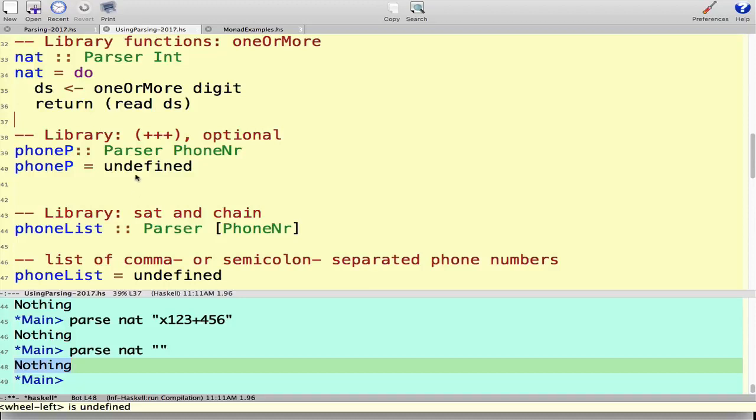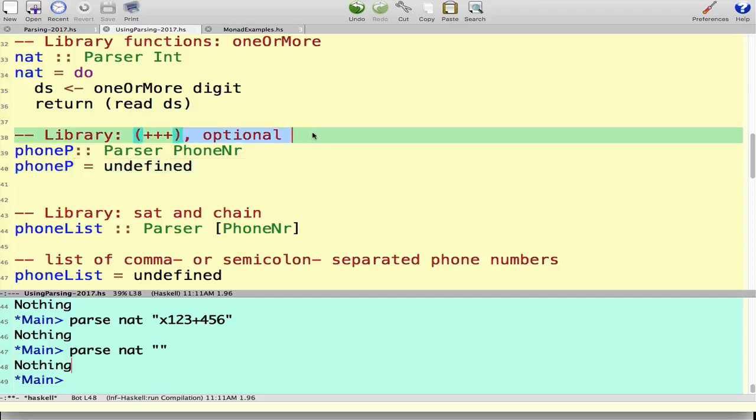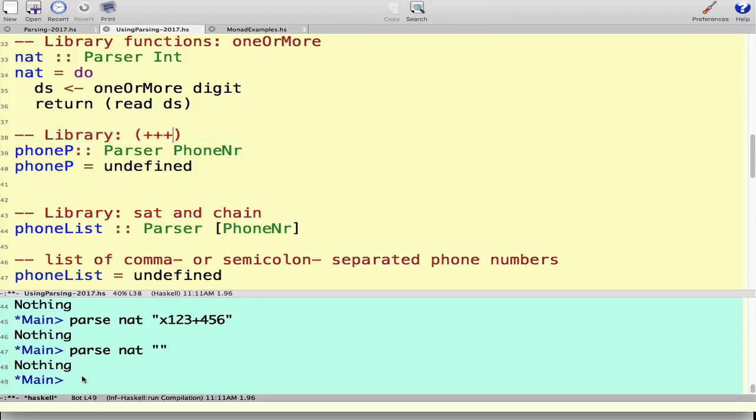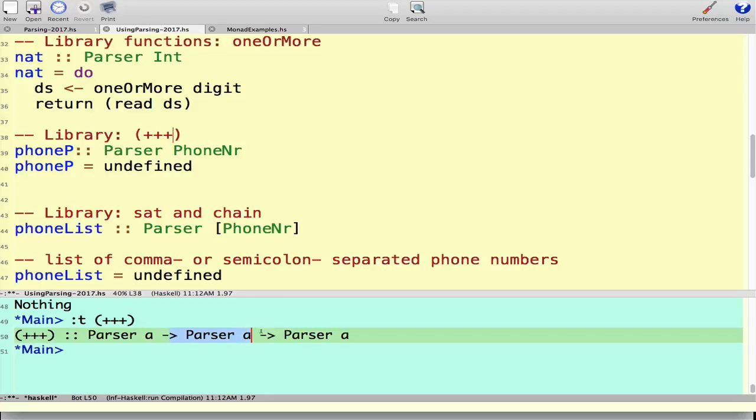Okay, so now we're at the stage where we can define a parser for our phone number. We don't need that, but what we're going to do is introduce one final library function, which is written as an operator, three pluses. So the type of +++ is, it's a way of combining two parsers into one. So I have a parser for an A, I have another parser for an A, and this is going to build me a new parser for an A.